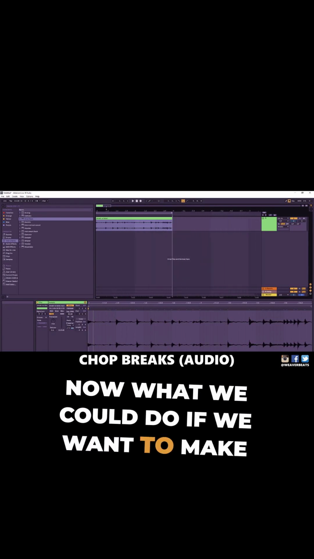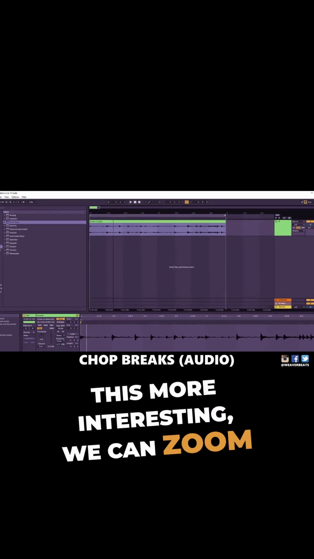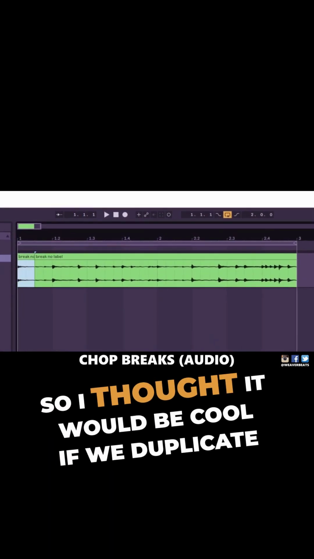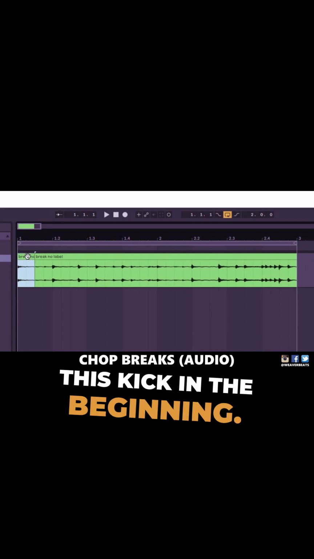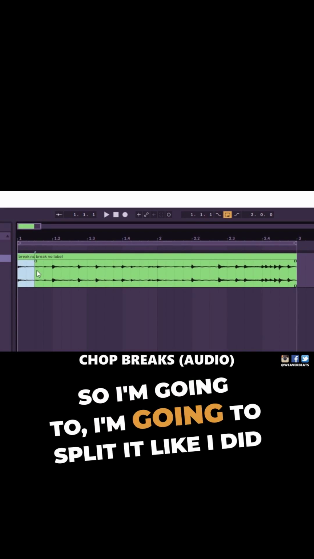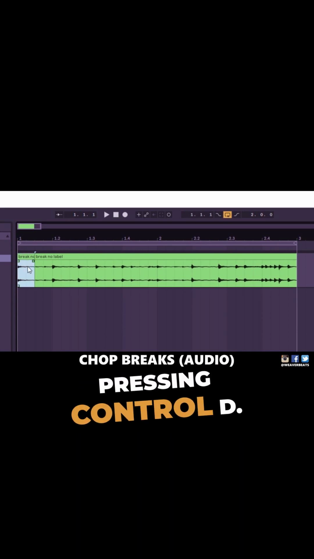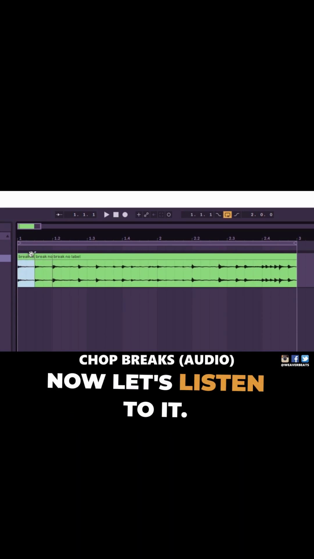Now what we could do if we want to make this more interesting, we can zoom in here and we can start moving around the audio and duplicating things. So I thought it would be cool if we duplicate this kick in the beginning. So I'm going to split it like I did before, and I'm going to duplicate it by pressing Control D. Now let's listen to it.